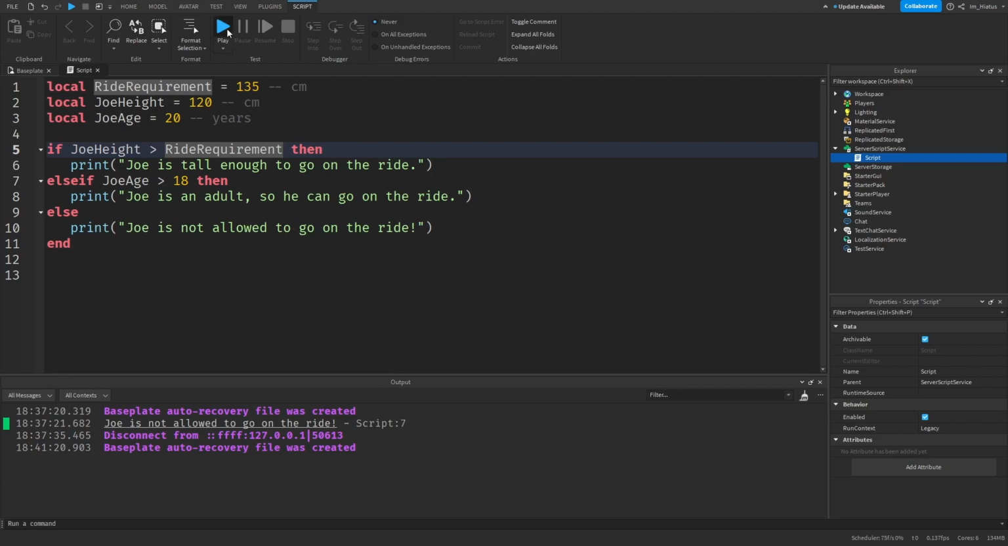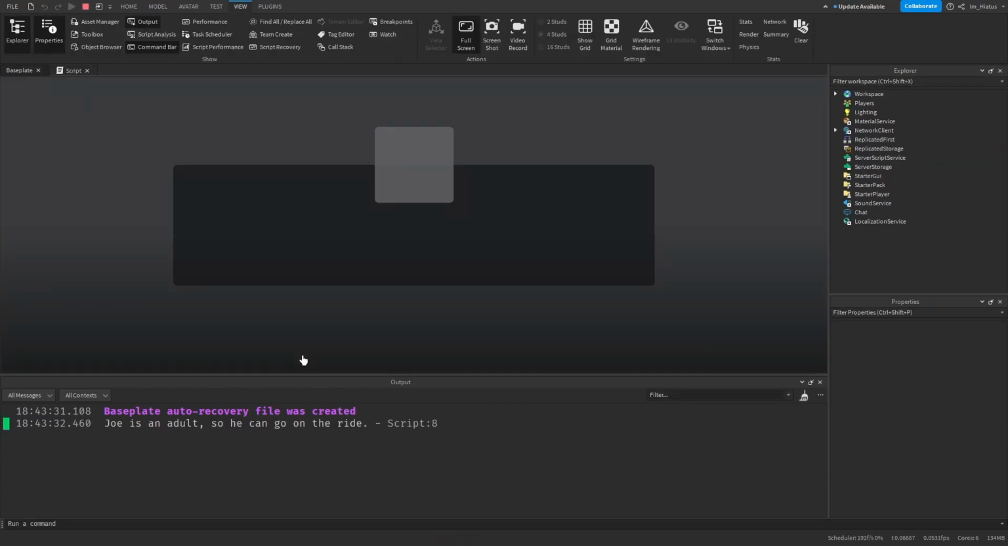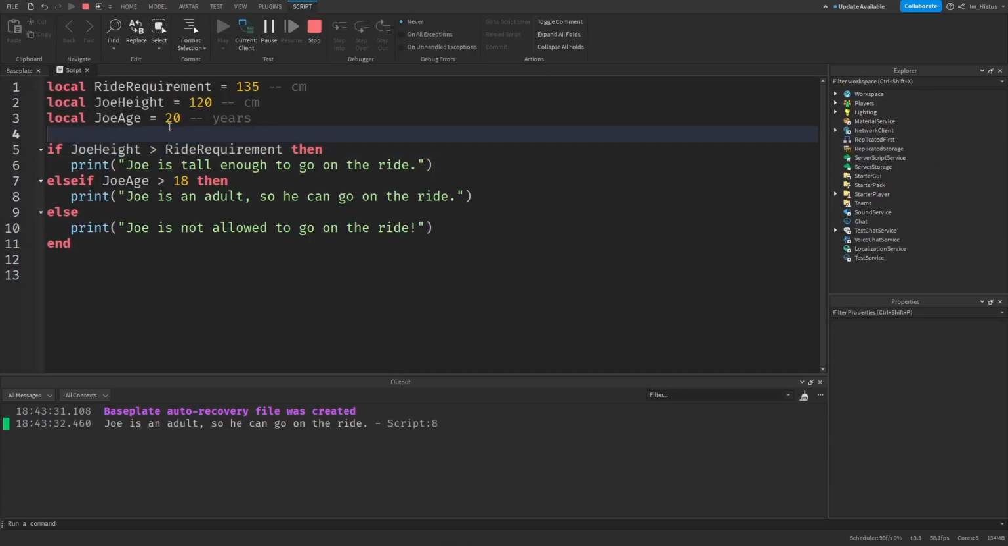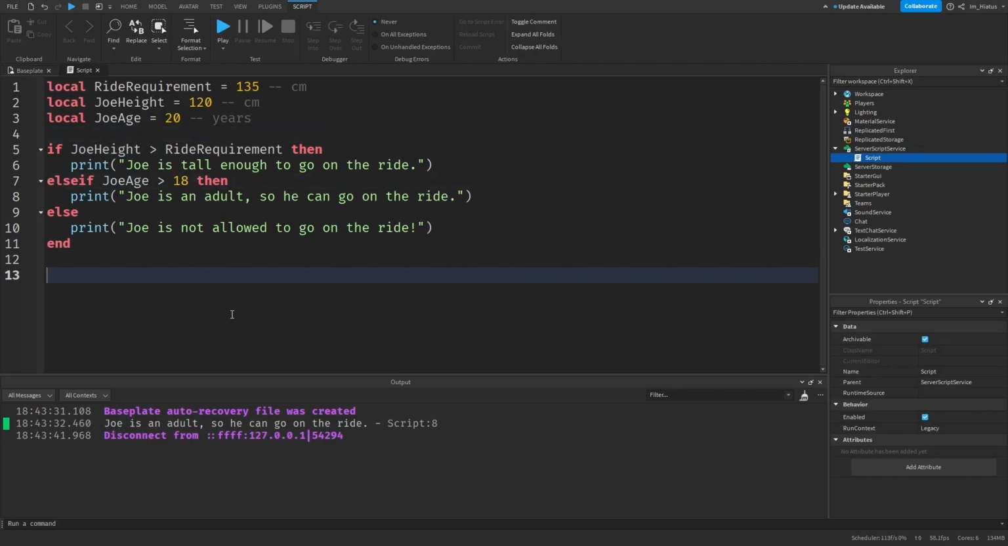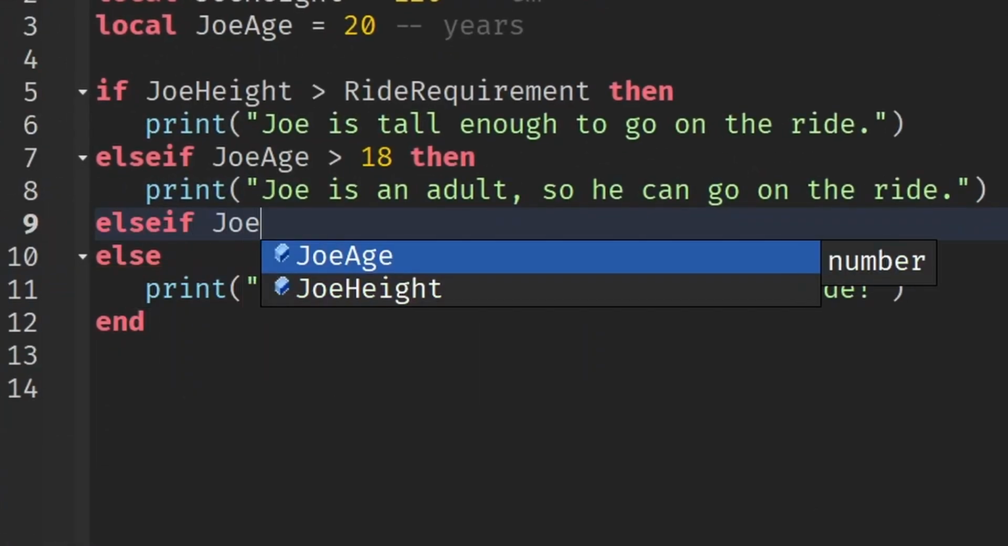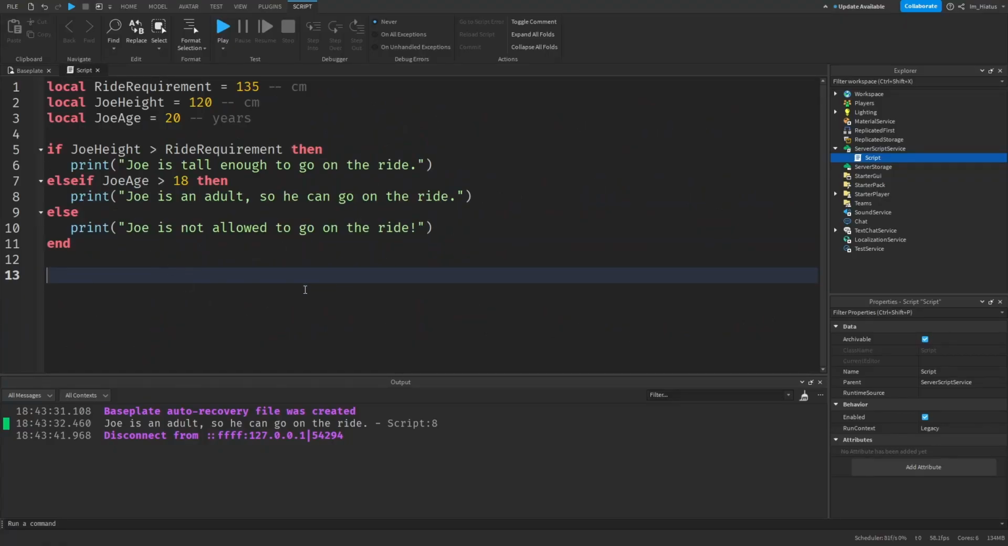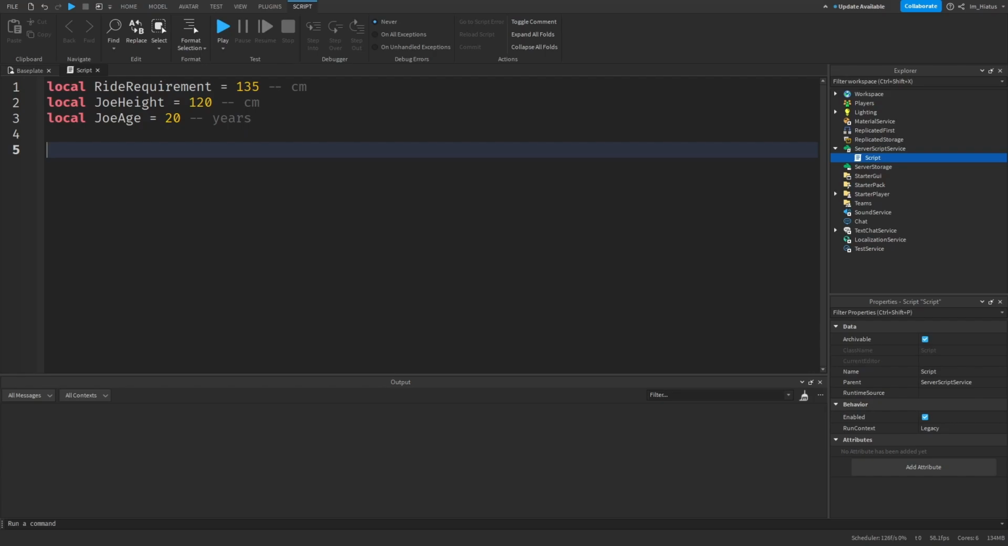And now if we test the code, it should say Joe is an adult so he can go on the ride, because Joe's age is 20, which is greater than 18. And now if you want to check another condition, if both of these conditions failed, then you can just add in another else if statement to the if chain. So this is how we can add conditions to our code. If the condition we set is met, then the code will run. Otherwise, it won't.